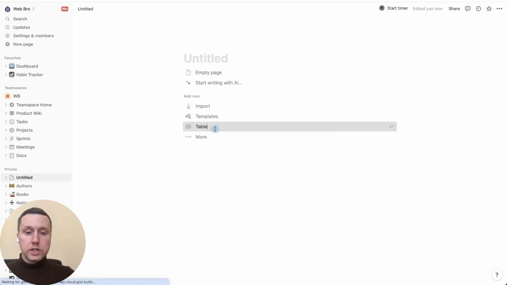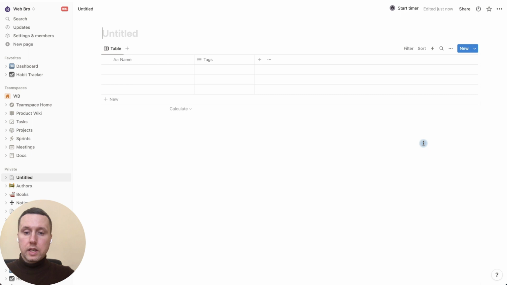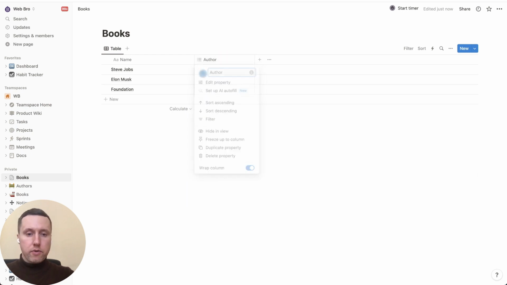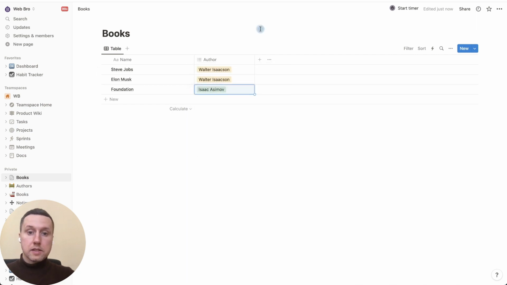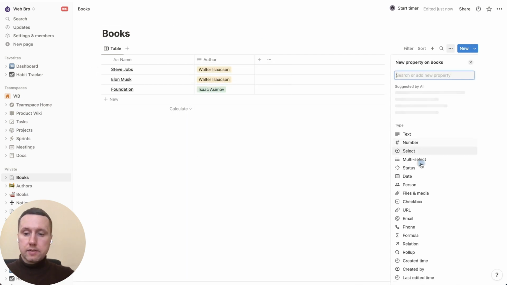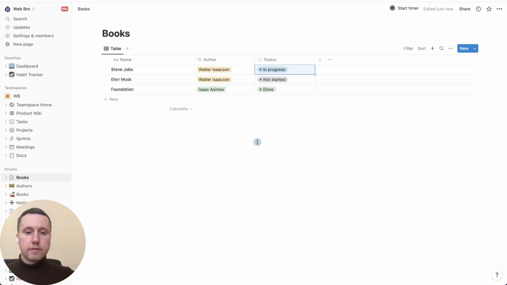Let's create a new database. Okay, let's call it books, and let's add some books here that we want to read. Also add the authors of these books in separate columns. Author, and also the reading status. That's enough. You can use the table now.